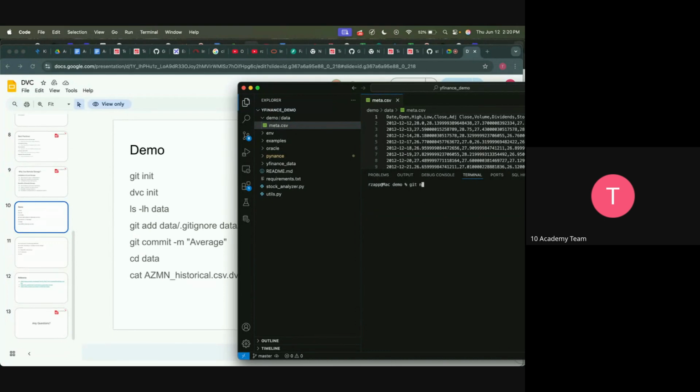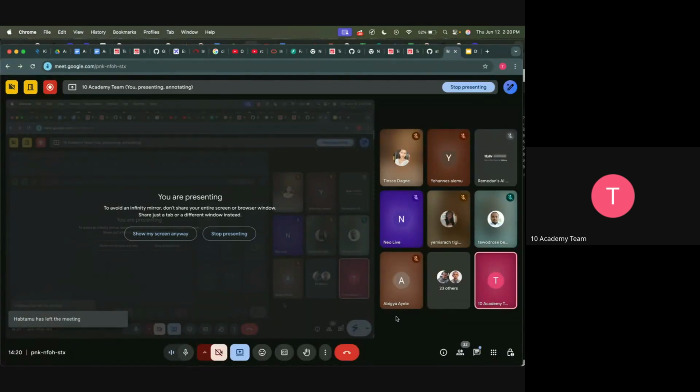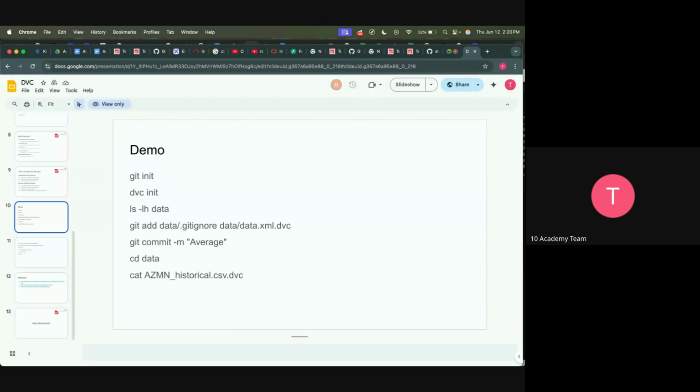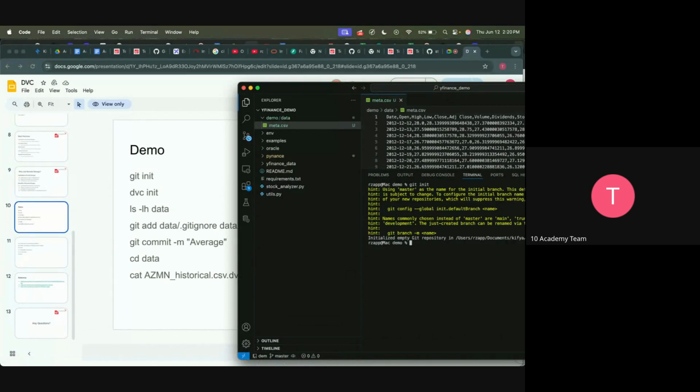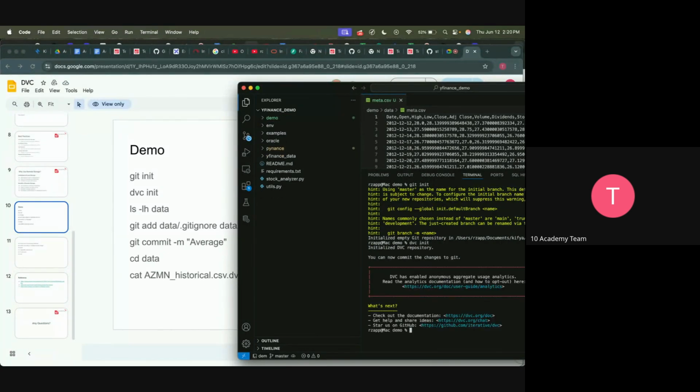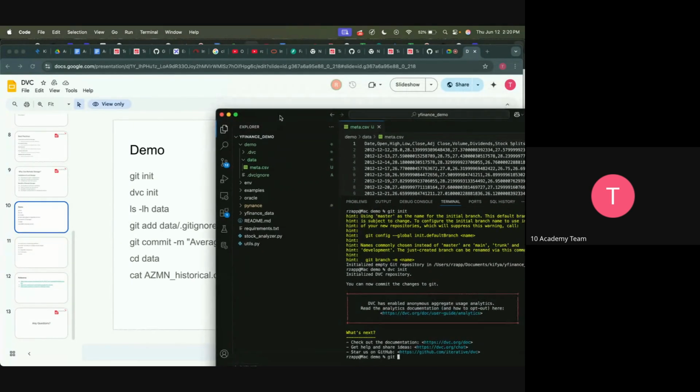So let's first do git init, then let's initialize DVC. Once we initialize it, we can click and see what it did. Like .git, the initialization will create a .gitignore file. Once you are done with that, let's make sure to add this meta.csv to our location.